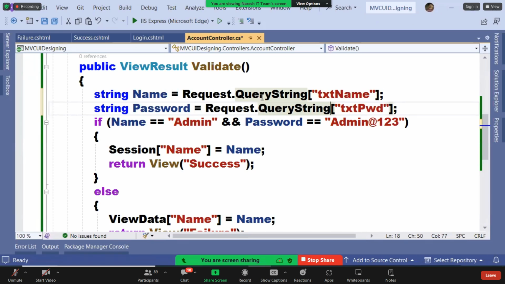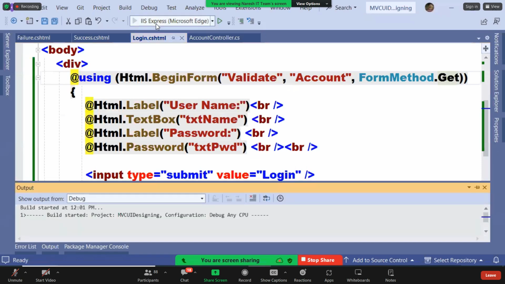But if I use the method as post, the values will come as a form collection. These are two different objects: one is the query string collection, one is the form collection. Now what is coming? Query string collection. Earlier, form collection. Then I should use request dot form there, and here I should use request dot query string. After changing this, will the code work or not? Let us see.